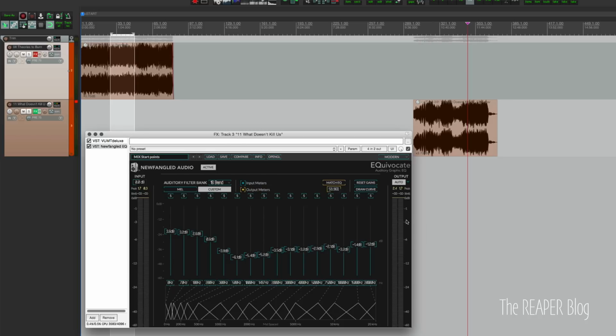As I said in the last video, this is a really cool plugin, something that's kind of unique. The way that it's laid out is really interesting and it has a great sound.